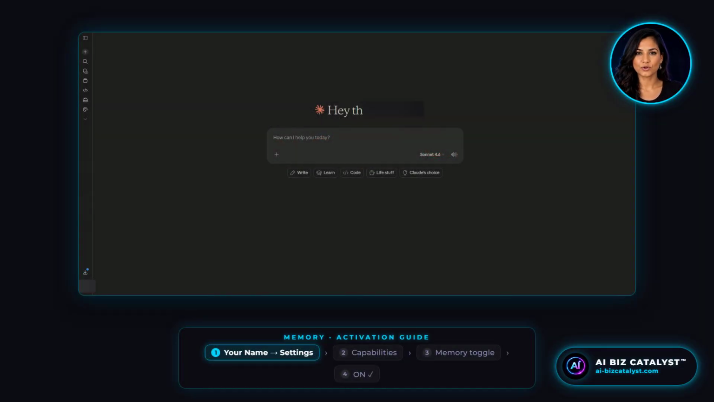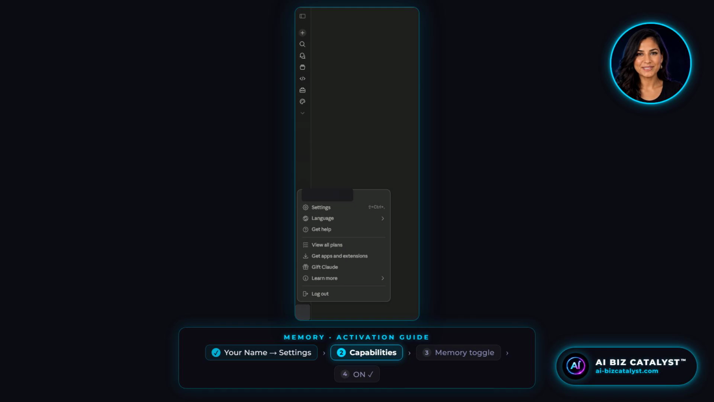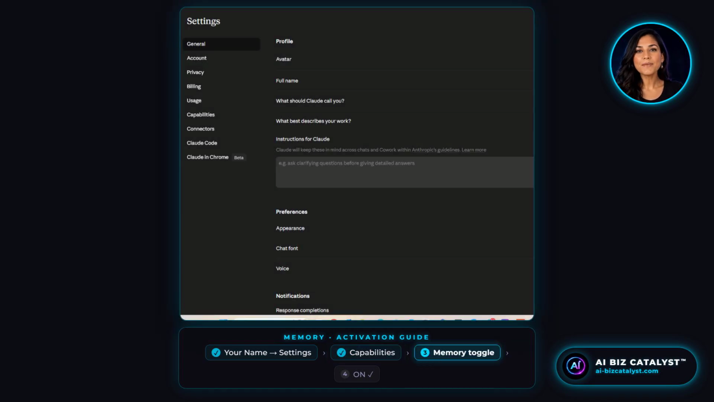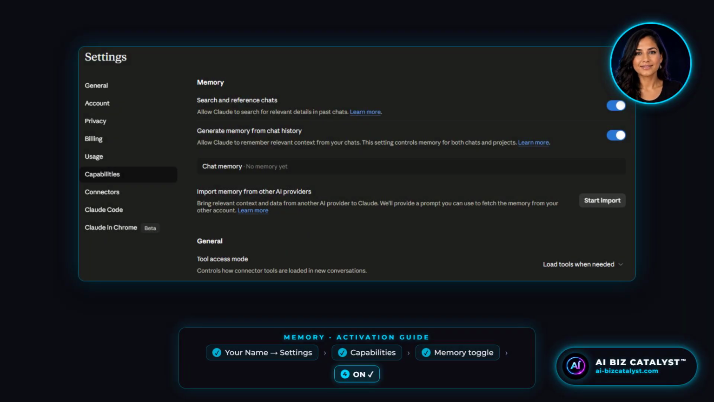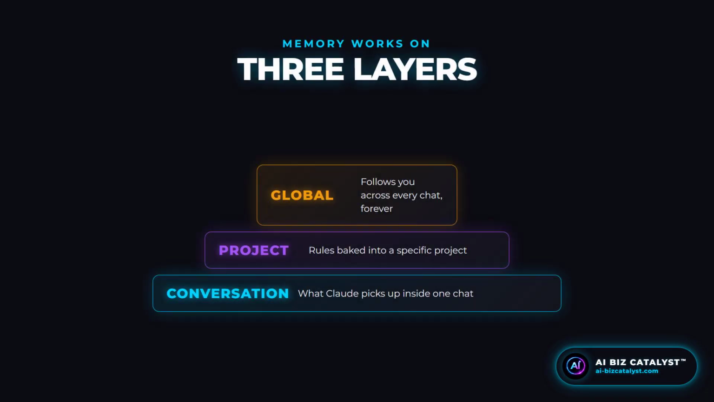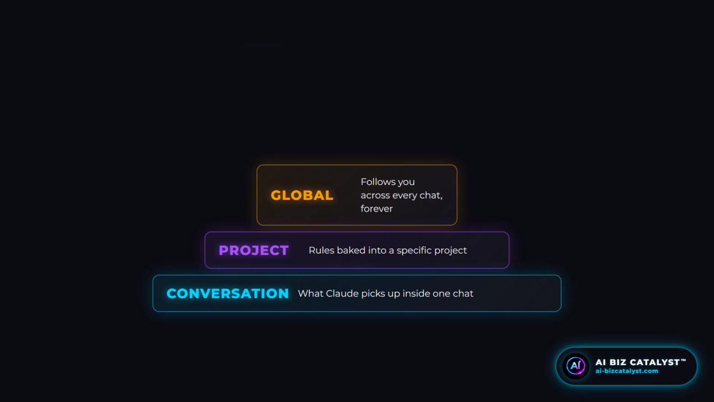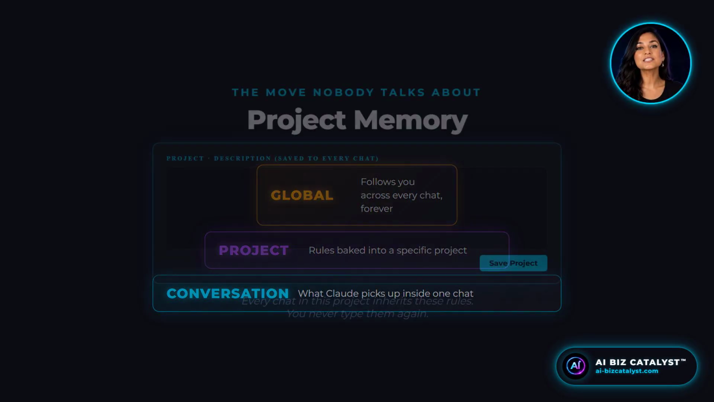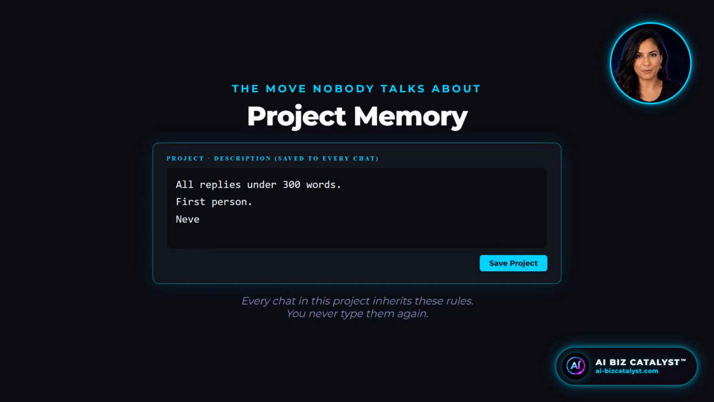Click your name in the bottom left corner. Open Settings, open Capabilities. Right at the top, Generate Memory from Chat History. Flip it on. That's it. Done. You just installed Claude's memory system. Memory works on 3 layers. Conversation memory, what Claude picks up inside one chat. Project memory, instructions baked into a project that every chat in that project inherits. Global memory, the stuff that follows you everywhere, across every Claude conversation you'll ever have. 3 tiers, 1 toggle.